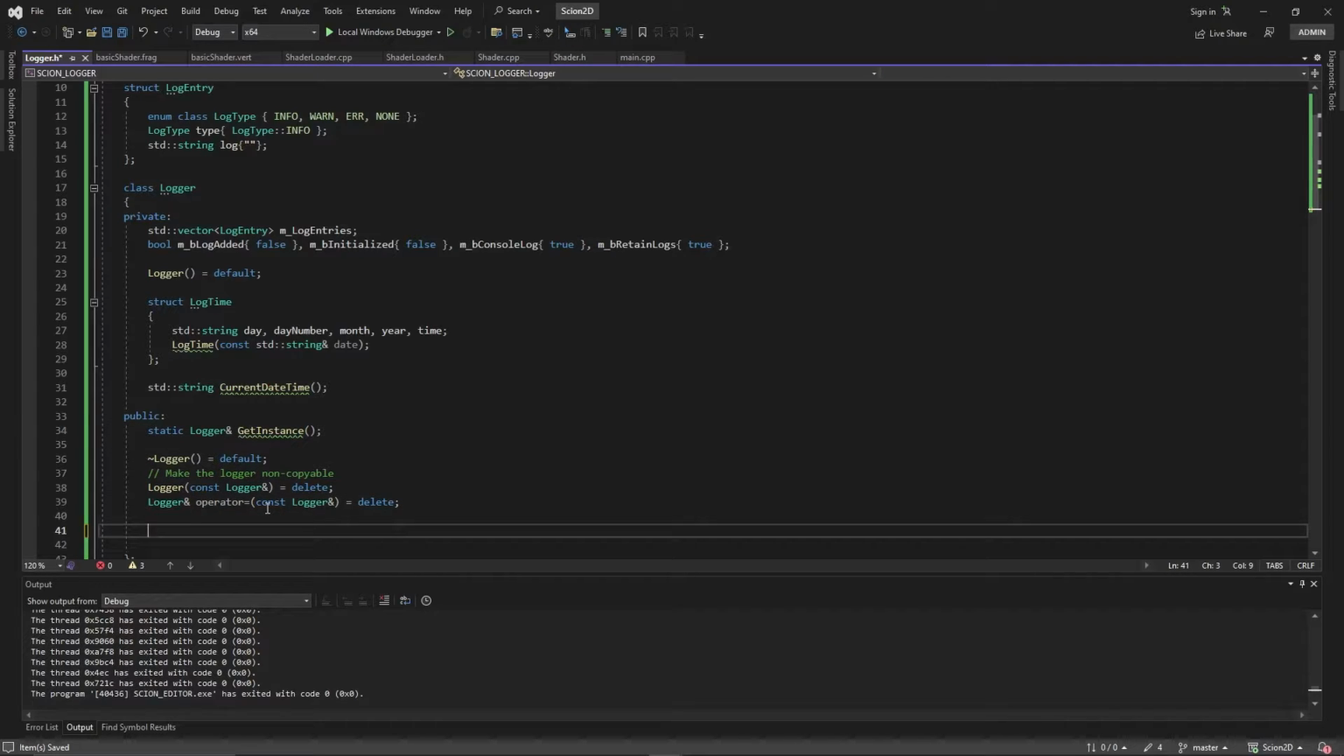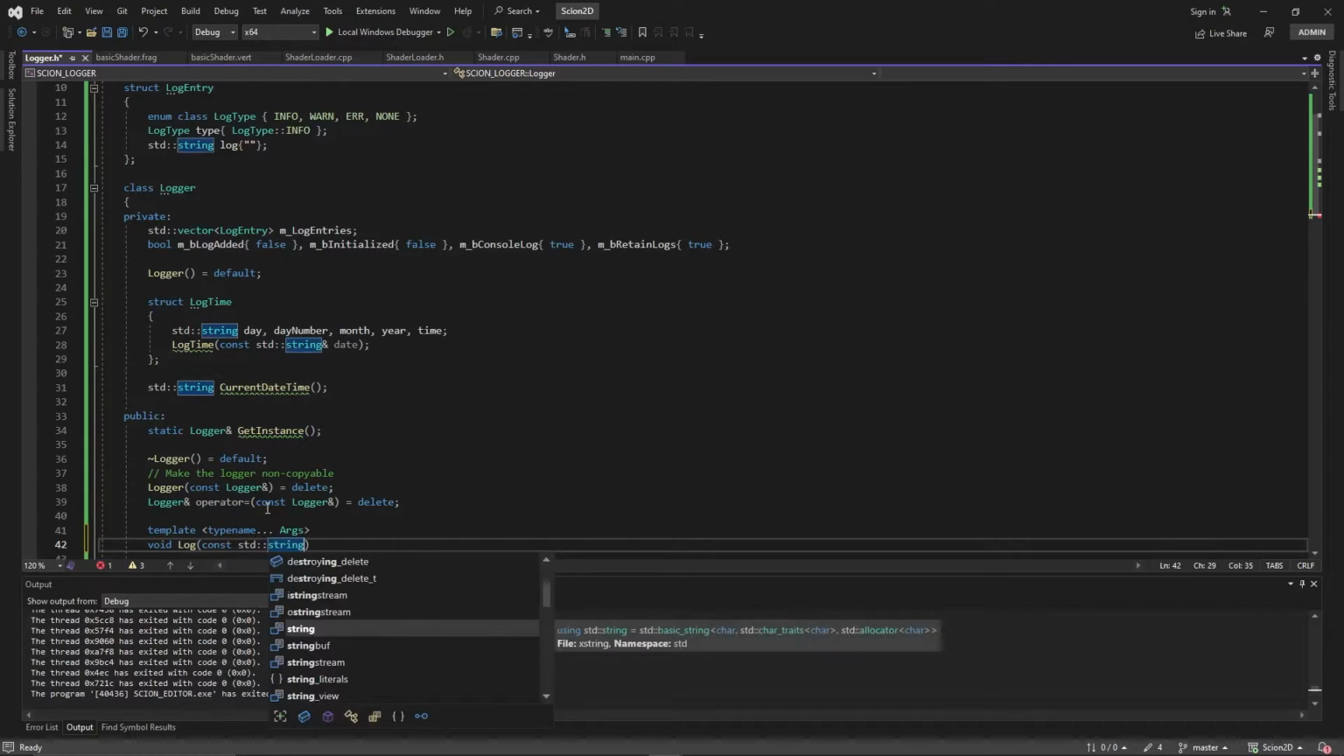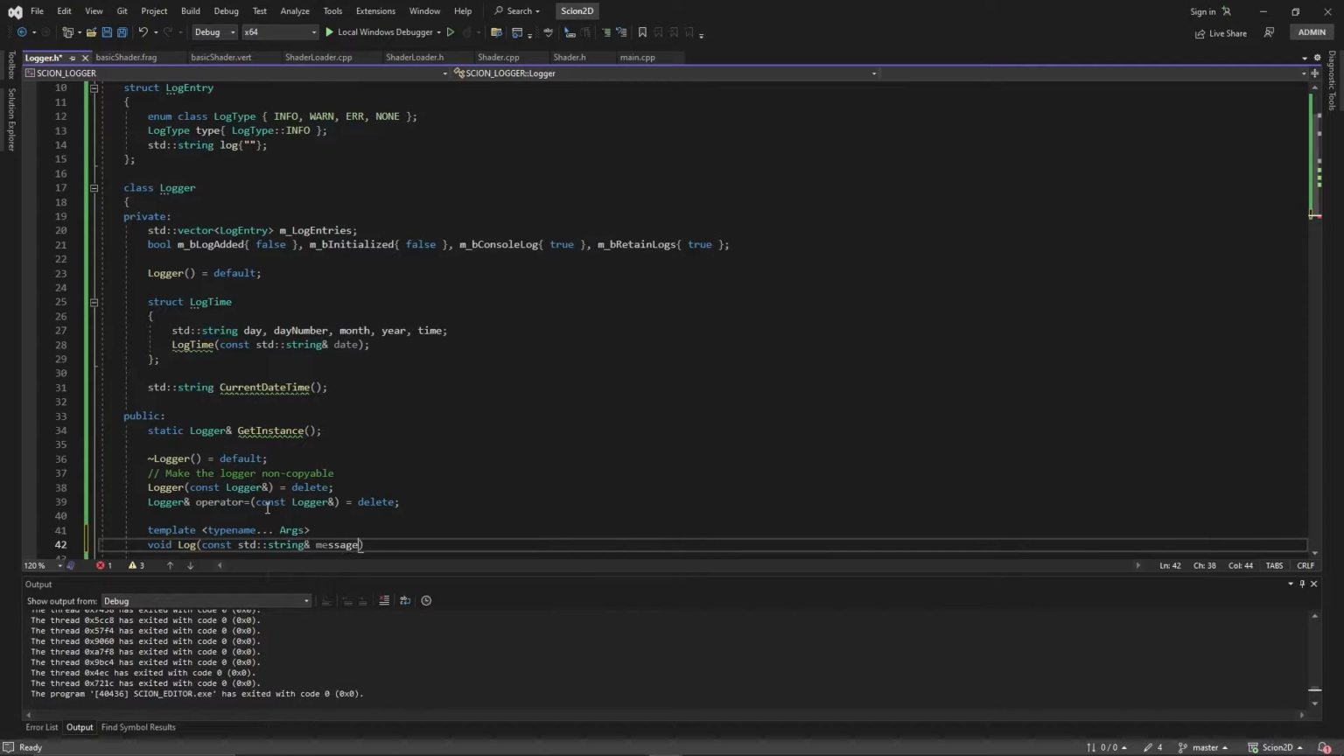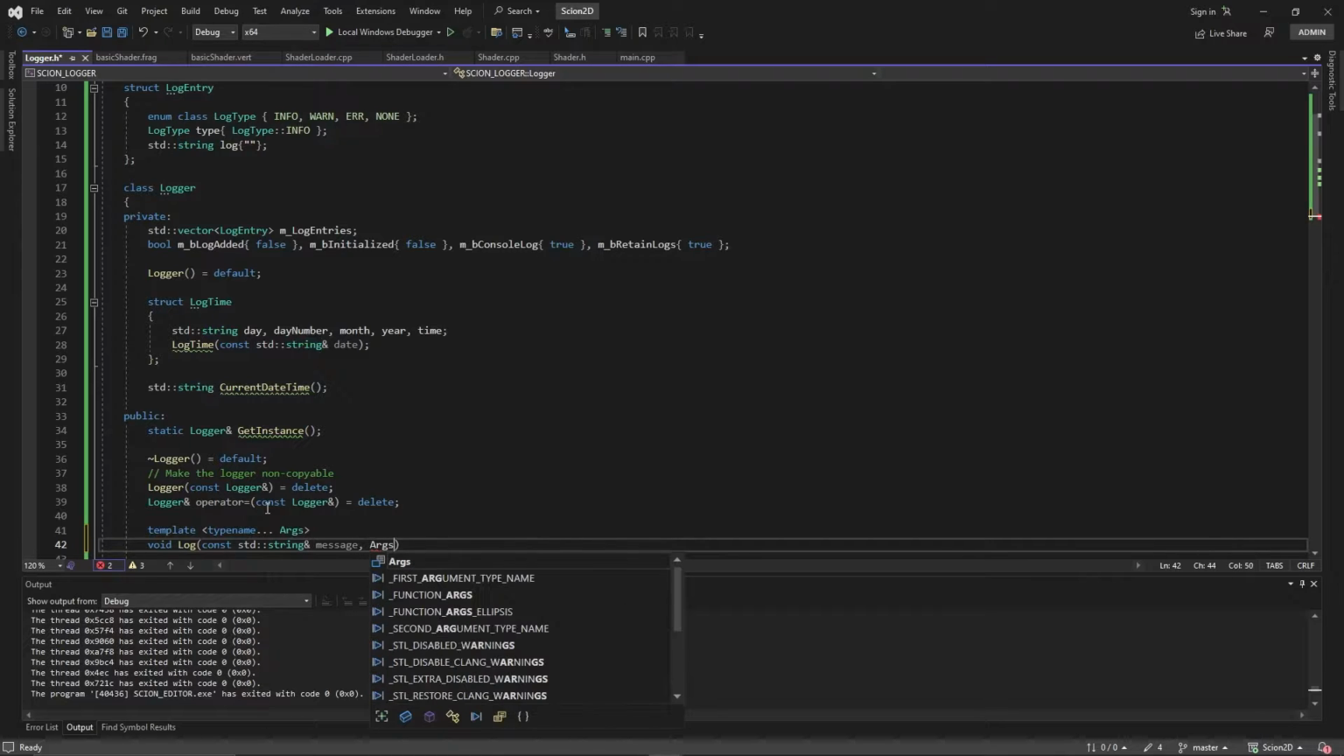All right. So the log, the error, and the warn functions are all going to be variadic templates. These will take a string view parameter and parameter pack arguments. We will go template typename args, and that'll just be void log const std string, and that'll be the message going in, and args.